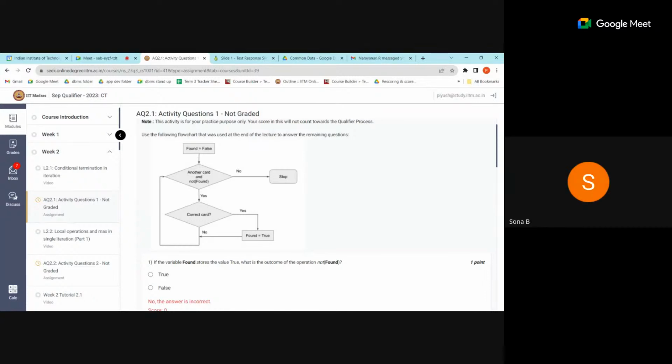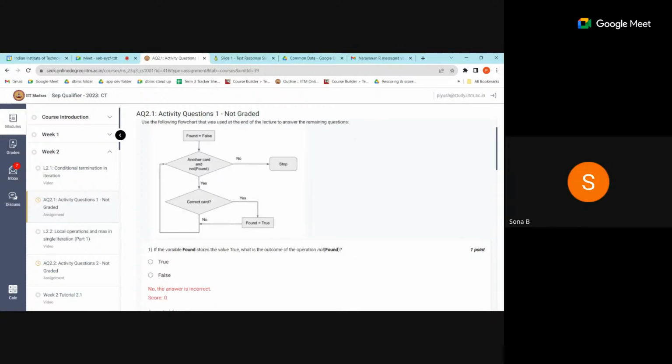Do we initialize found as false again? No, see, if it is the correct card, then found equals true. So we are not repeating the initialization; if we did, we would again be setting found to false, sorry, true, and going to this particular step, and the repetition would go on. But initially, when you start the pseudocode, we mention found to be false.